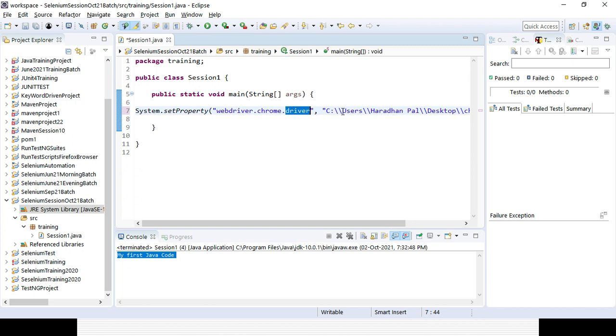So in case we need to use the Chrome browser, then I need to create an object or instance for the WebDriver, right? Because the Chrome driver I need to use. So I will be creating an object or instance for the WebDriver, which is the interface in Selenium WebDriver. Okay, so please remember, WebDriver, W will be caps, D will be caps, and the rest will be in lower case. WebDriver.